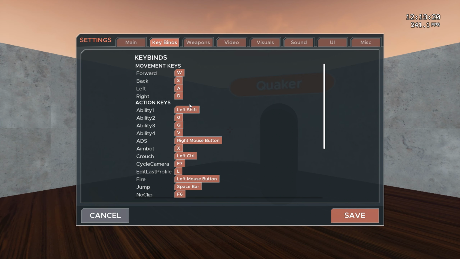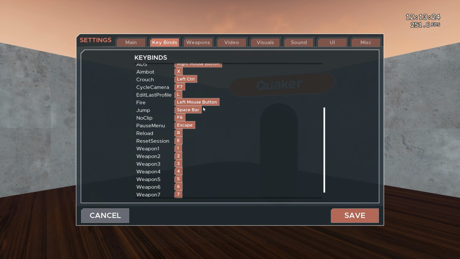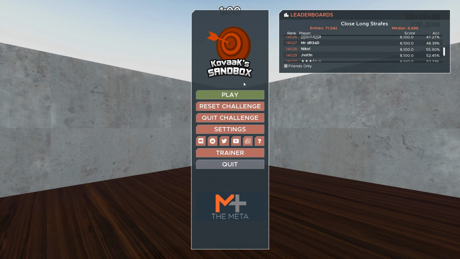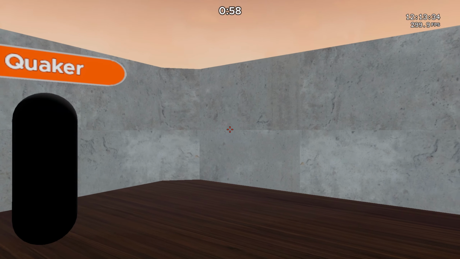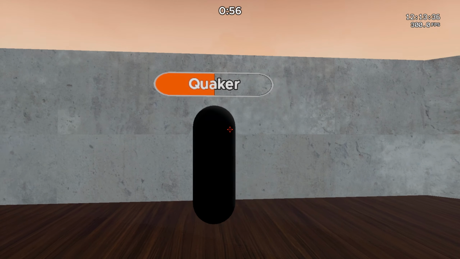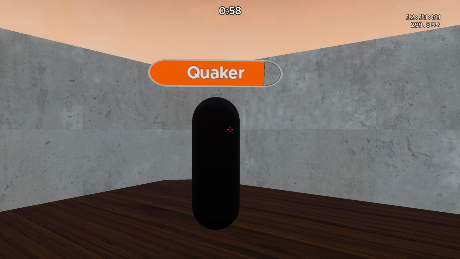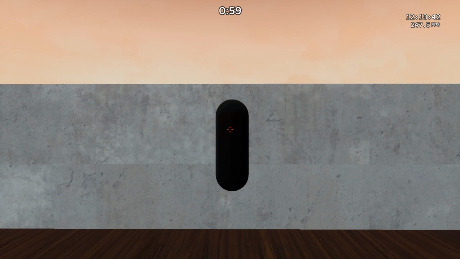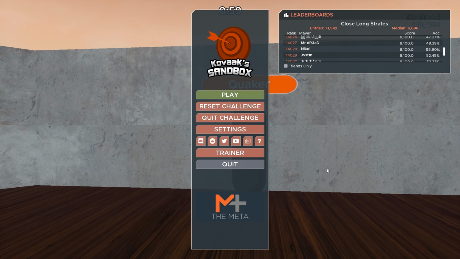Now the next thing you want to do is change your keybinds, which don't really matter at all, but make sure you have a reset session bind. I put E because it's something close. So let's say I start a challenge for this strafing map. Whatever the target will be here, let's say I mess up, I'll click E and it'll restart the session for me, and then I can keep going. You can restart it as many times as you want.